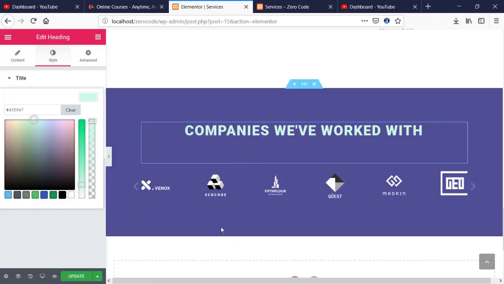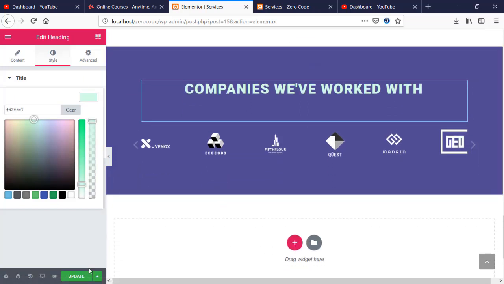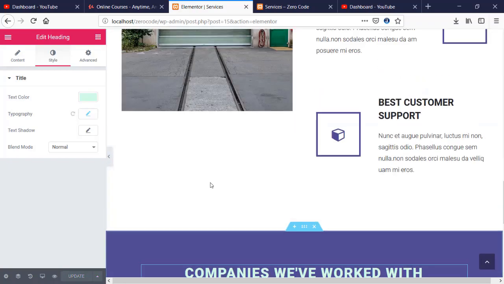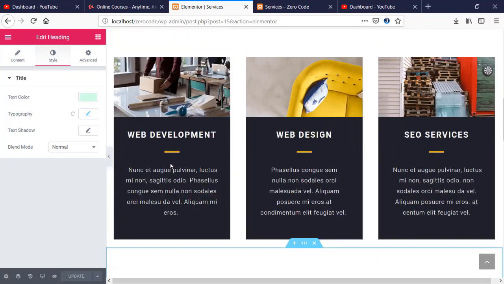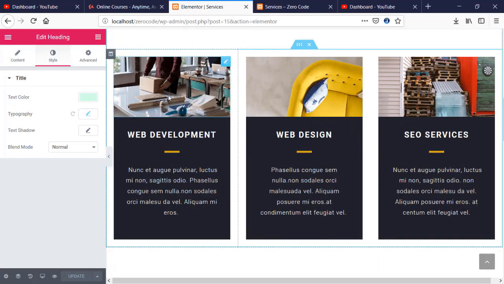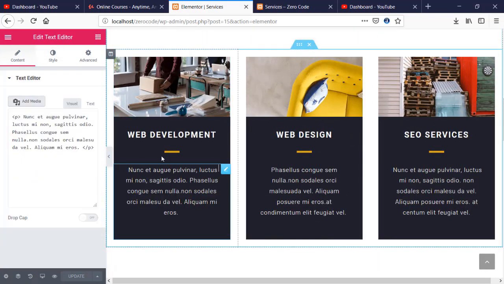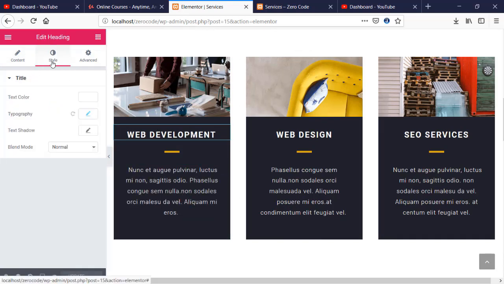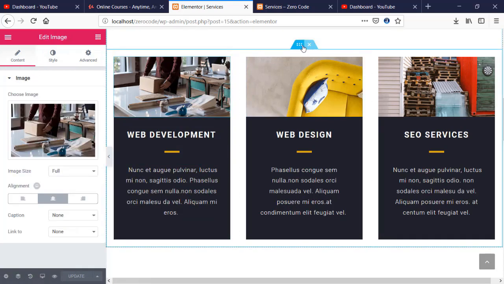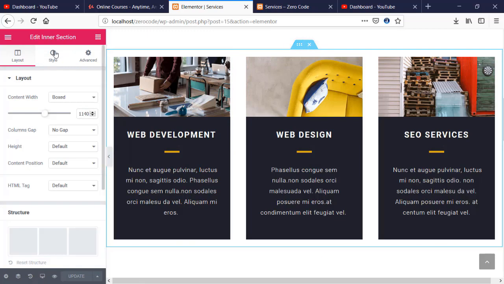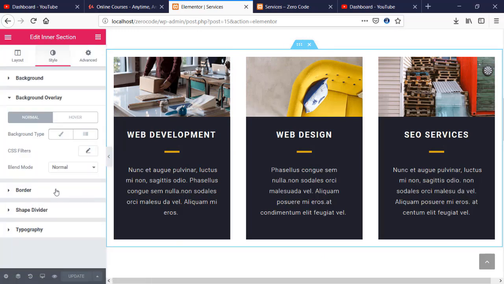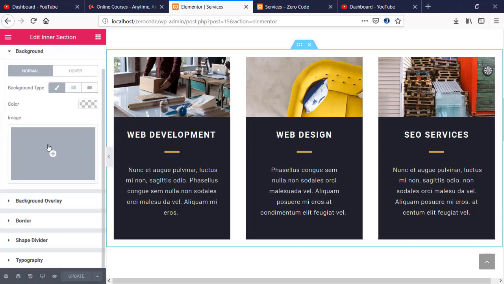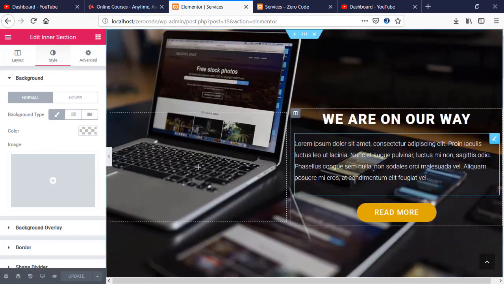Yeah, that is now completely fine, and we are going to update, and everything seems good to me. And we can also change the color of that section maybe, let me check if I can do that one. Edit the main section and style, we have background overlay and something, no, we don't have color here, okay, we will leave that as it is.